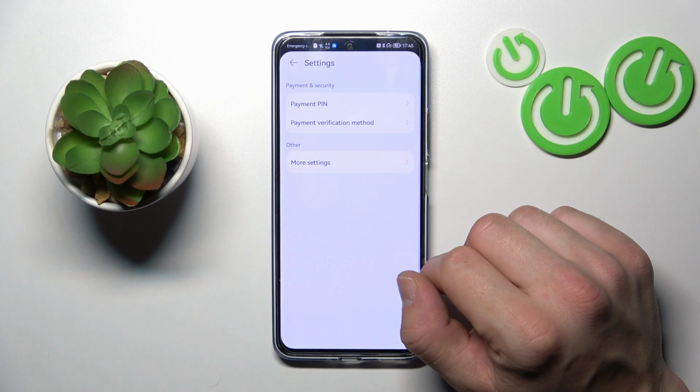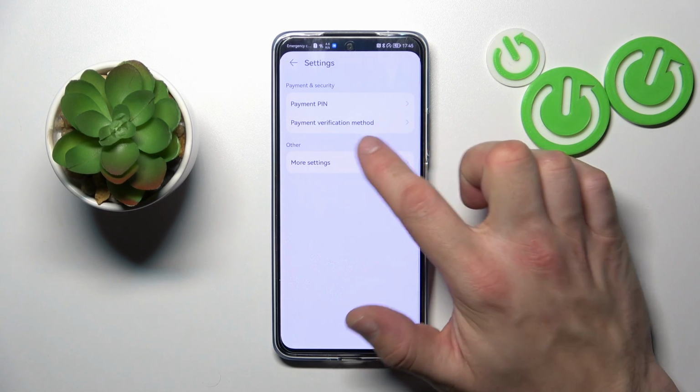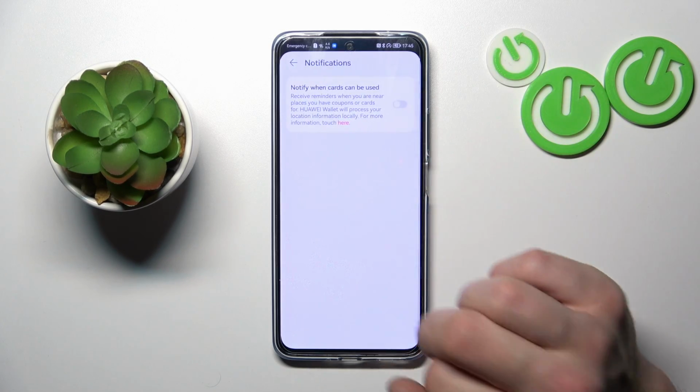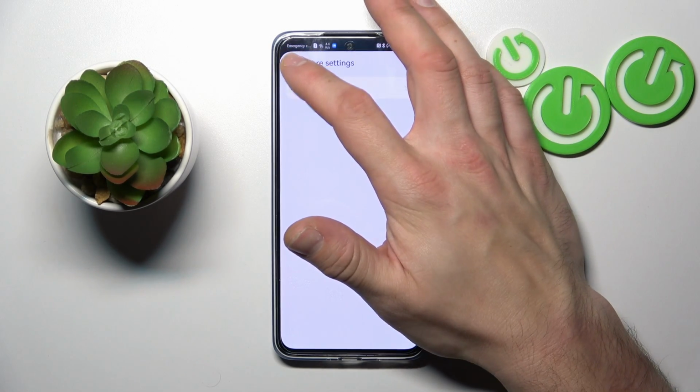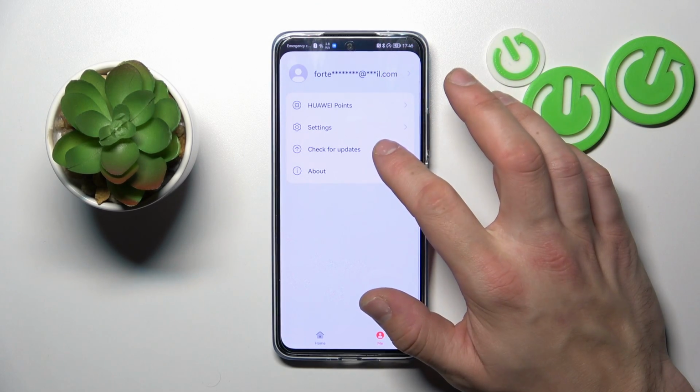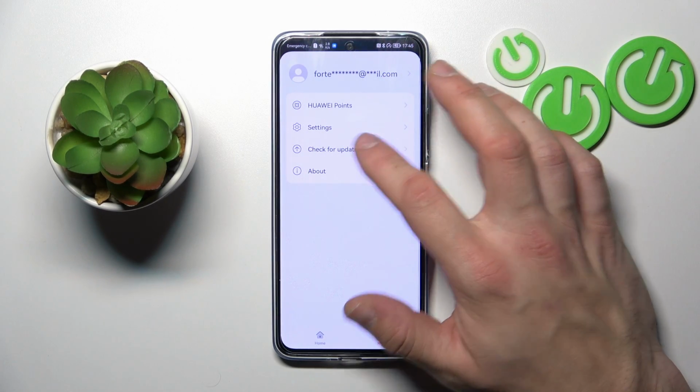In Settings, you can set up payment PIN, payment verification method, and in More settings, you can manage notifications. Also, you can check for updates from this menu.